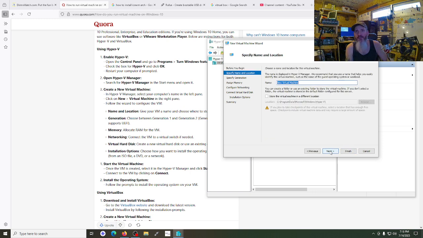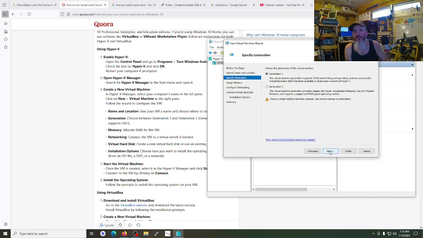Okay. Next. Okay. Name. Arch. Okay. You can create a folder or use an existing folder to store your virtual machine. If you do not select a folder, the virtual machine is stored in the default folder configured for the server. And if we click store, it'll just go there. Okay. Next.